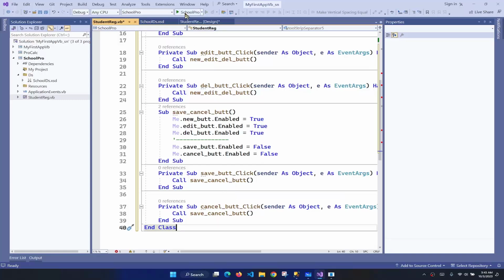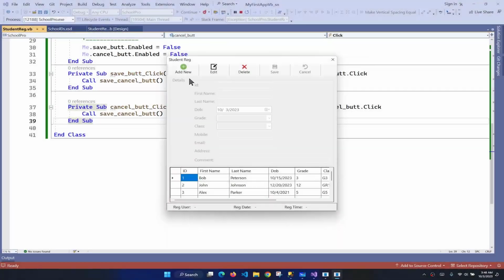Now it's time to run the application. So it's done. Now if I click on the add, then these are disabled and save and cancel are enabled. Click on the cancel to disable the save and cancel, and also to enable all of these buttons. And the next step is time to enable and disable the data grid view control.